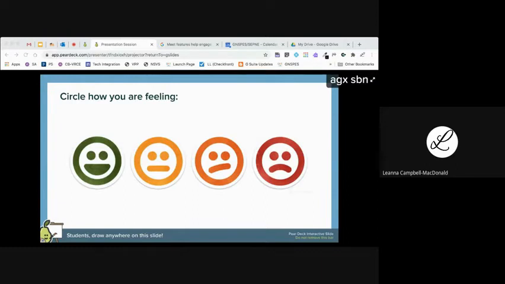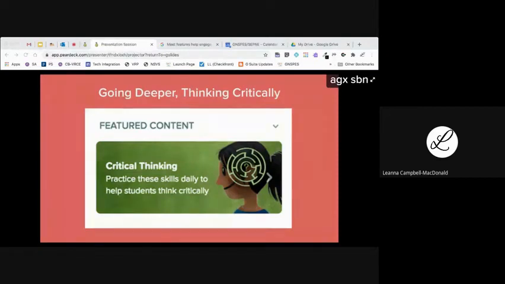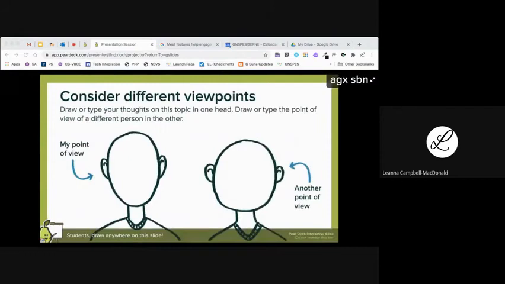Okay, and the next one. So really looking at some critical thinking, really getting the students to think. I like a few of these tablets, so I threw these in here also. Here's an example of one, considering different viewpoints. So you could be discussing anything and you're just asking the students to write on the person's head what their viewpoint is. Here's one viewpoint. Here's what someone else could be thinking.